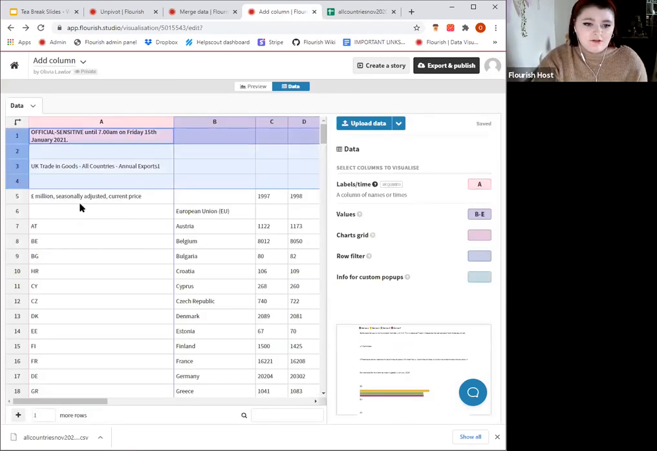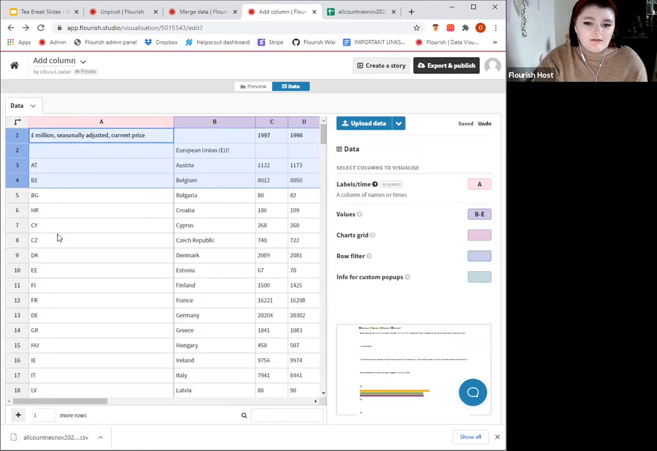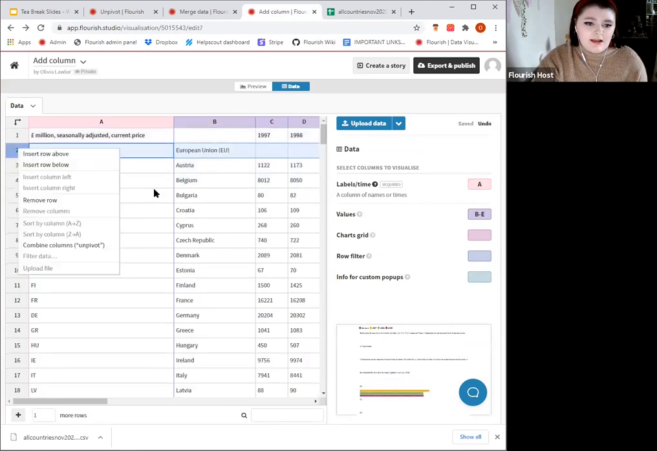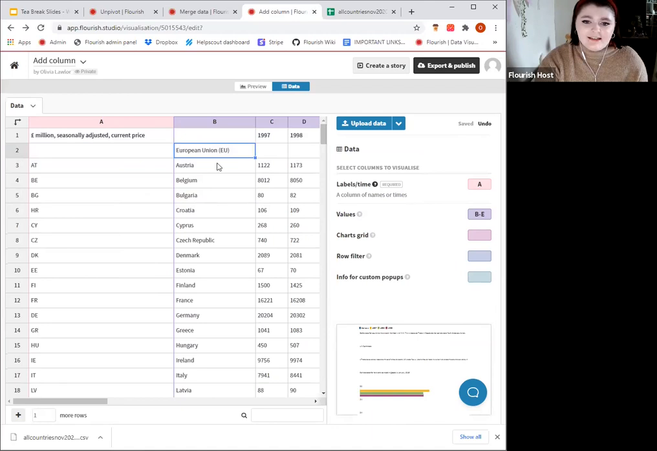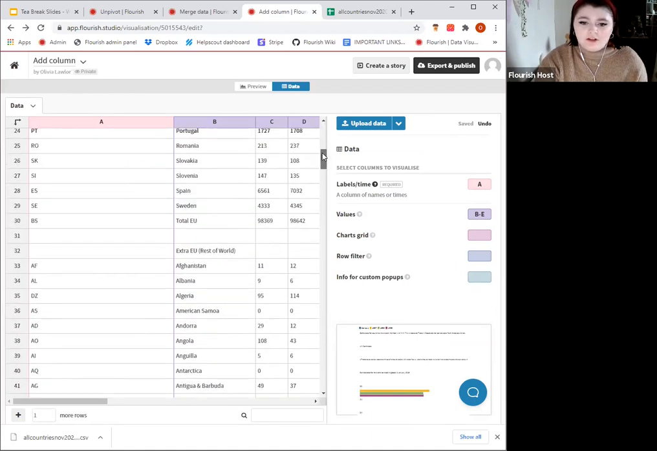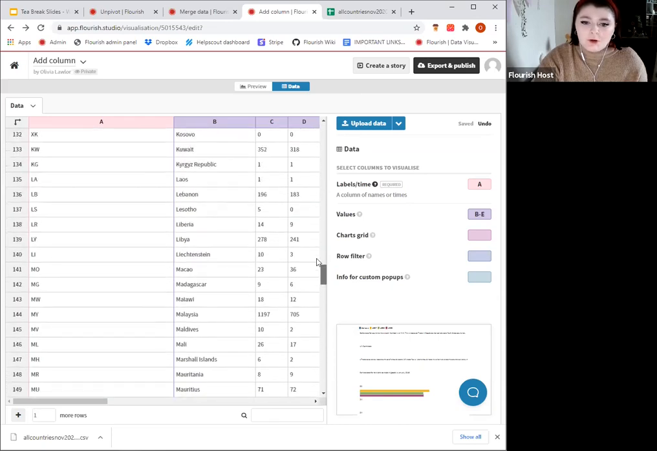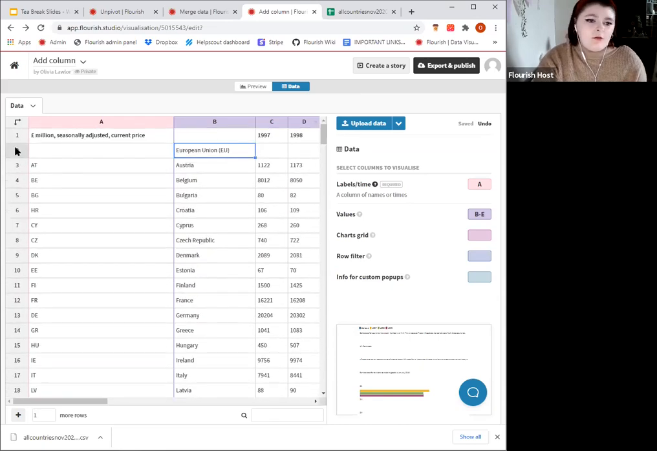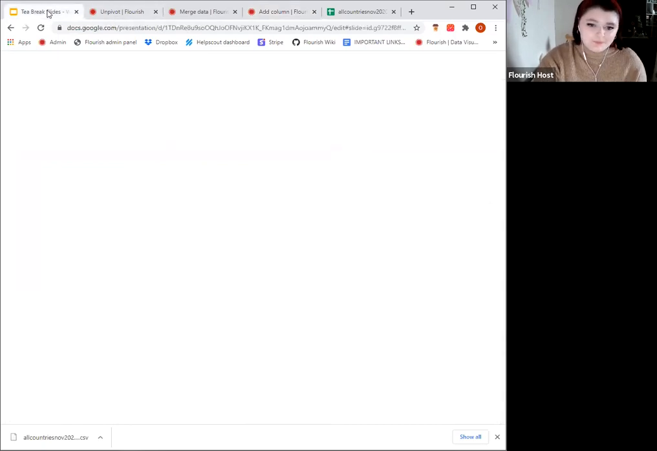I'm just going to delete these rows just by right-clicking and then doing that again. And you will notice it oddly has this European Union, and then when you scroll down the extra EU of the world, I just pretty much put the totals at the bottom and then just cut those empty rows out.